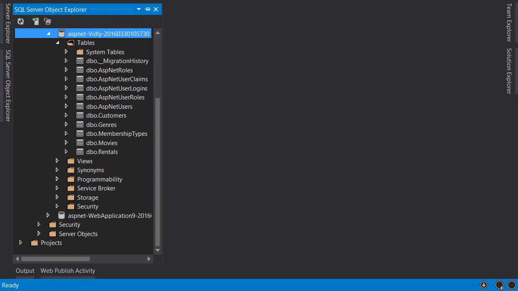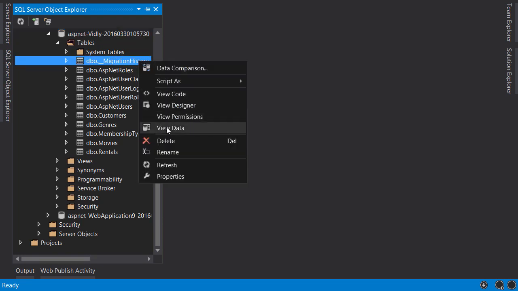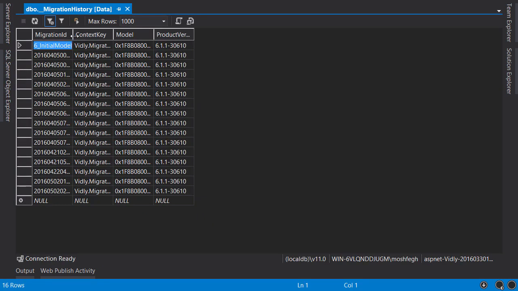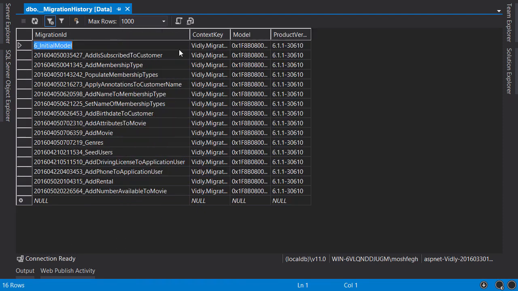Now, how do we know what migrations we have run on a given database? It's pretty easy. In our database, we have this table, underlined migration history. View data. Let's expand this column, migration ID. So you can see the last migration run on this database is add number available to movie. So imagine all your databases, development, testing, staging, production, they all have a proper version history. You know exactly what version a given database is at and what you need to do to bring it up to the latest version.